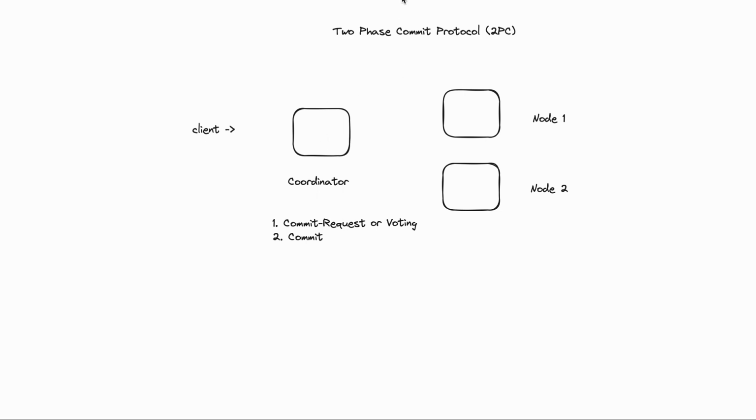So what happens when the client makes a request? First, it will make the request to node 1 and node 2. This is the commit request phase, phase 1. In this phase, node 1 and node 2 each have their own log, like a write-ahead log, for persistency. It will store whatever we are going to commit and the changes that you are going to make on node 1 and node 2. They will be persisted in the logs.